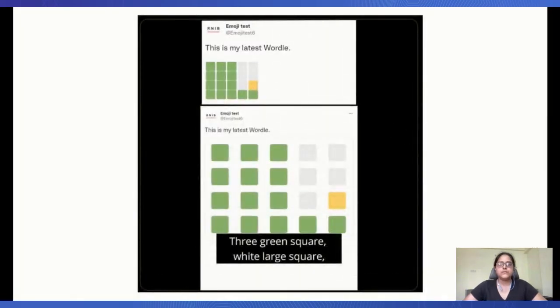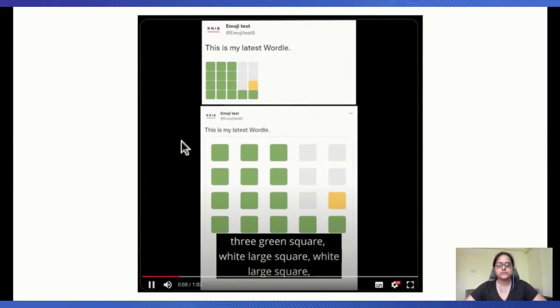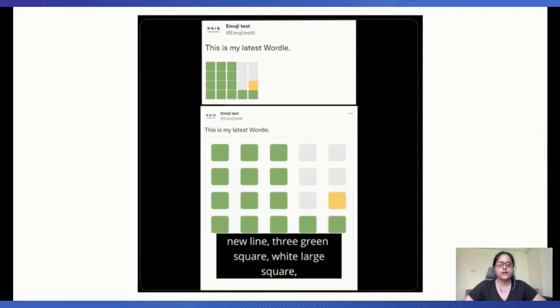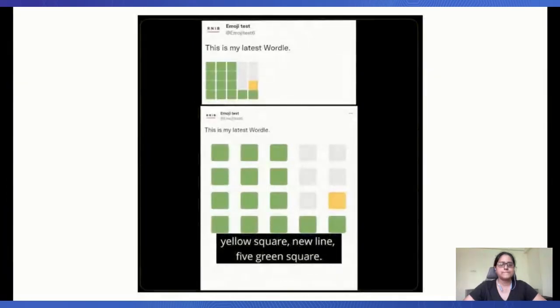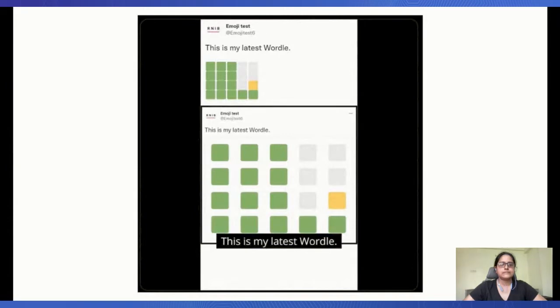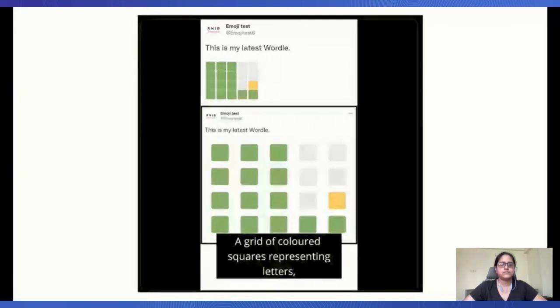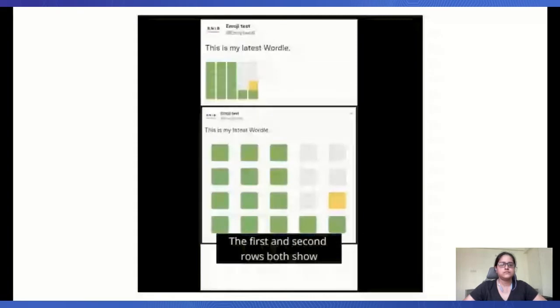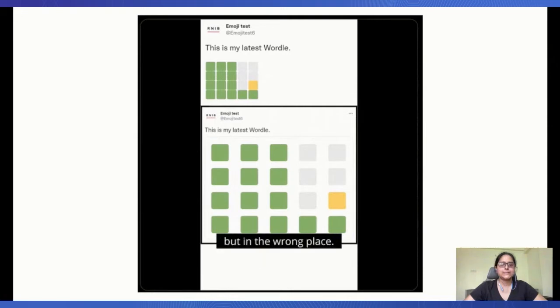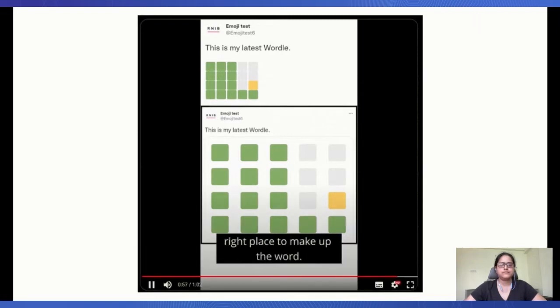3 green square, white large square, white large square, new line. 3 green square, white large square, yellow square, new line. 5 green square. This is my latest Wordle. A grid of colored squares representing letters, which is 5 across and 4 down. The first and second rows both show 3 green and 2 gray squares. The green represents a letter that's in the word and in the right place. Gray represents a letter that's not in the word. The third row shows 3 green squares, one gray square and one yellow square. The yellow represents a letter that's in the word but in the wrong place. The fourth row shows 5 green squares, which means all the letters are in the right place to make up the word.